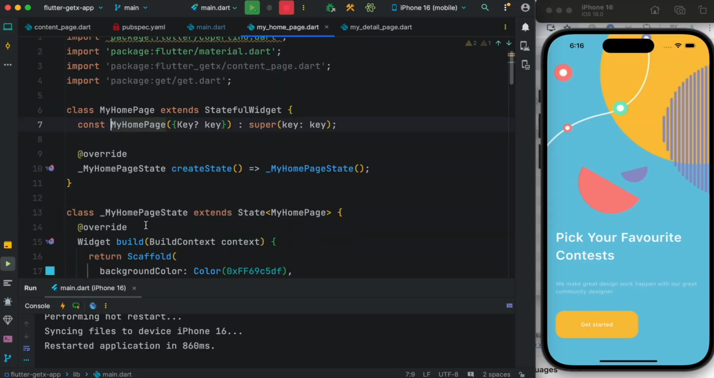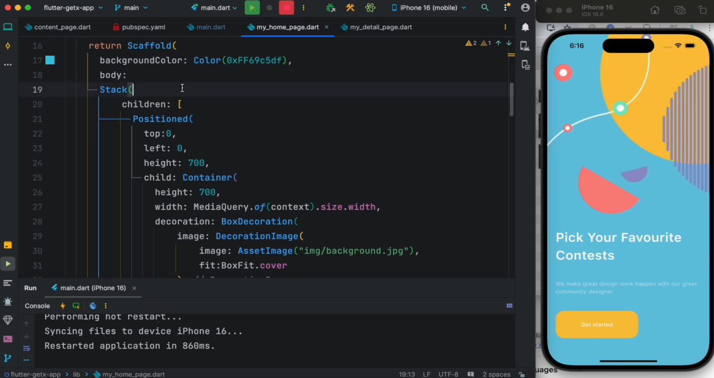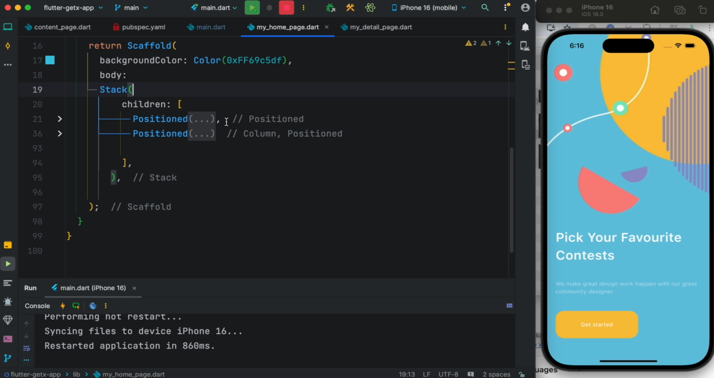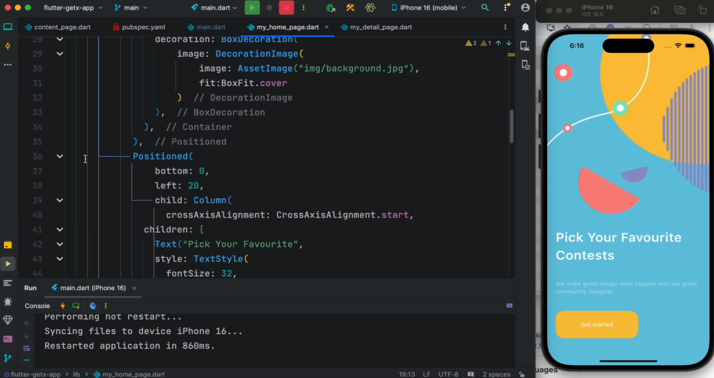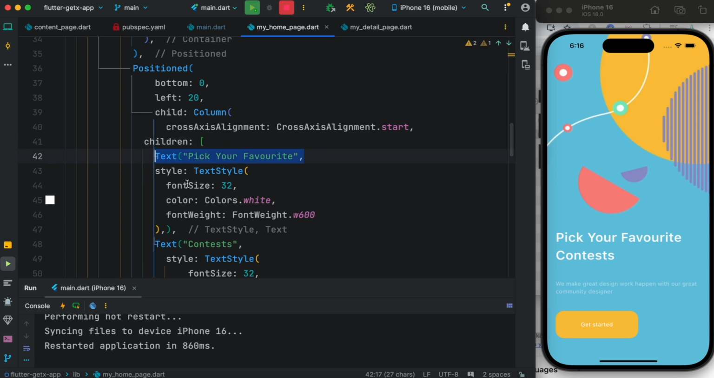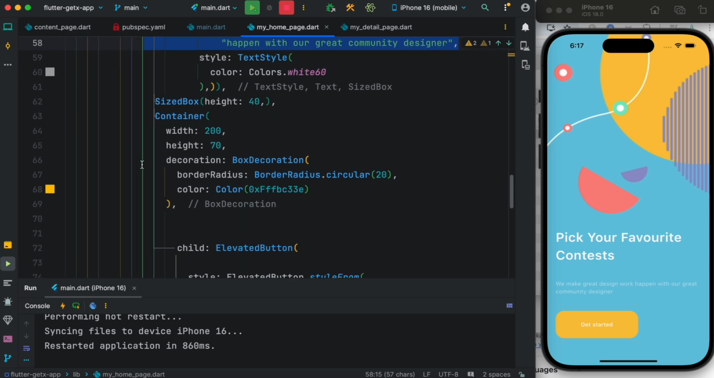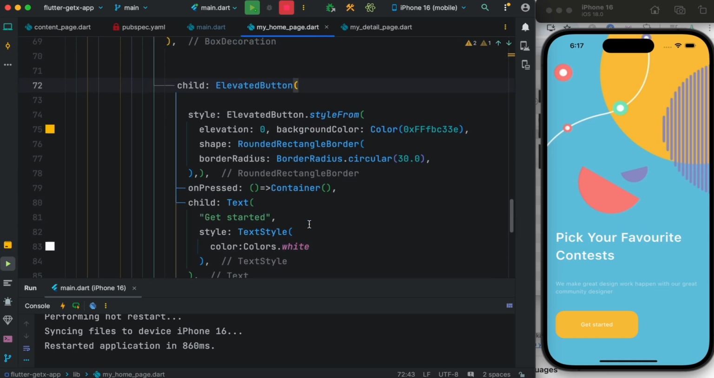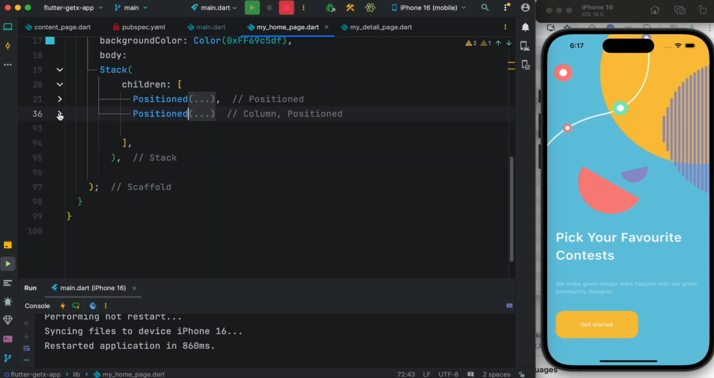Now if we click on this, it takes us to this page, and over here we have this stack widget, and within it we have a few positioned widgets. This stack widget helps us to put things on top of one another. For example, this is the background, and then we have this text and the button. Most probably because of this button we used this stack widget. As you can see, we also have this favorite, and then this context, and then this text itself, and then we also have this elevated button. All these things are possible because of the stack widget together. Once again, this is not a UI class, so I'm not going to cover that.